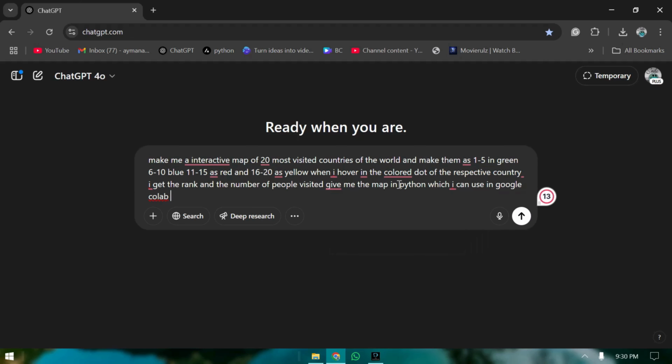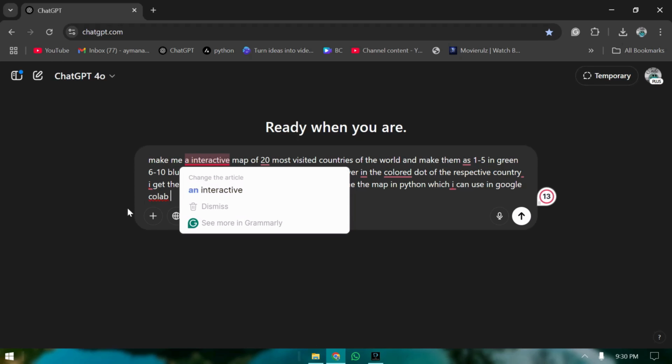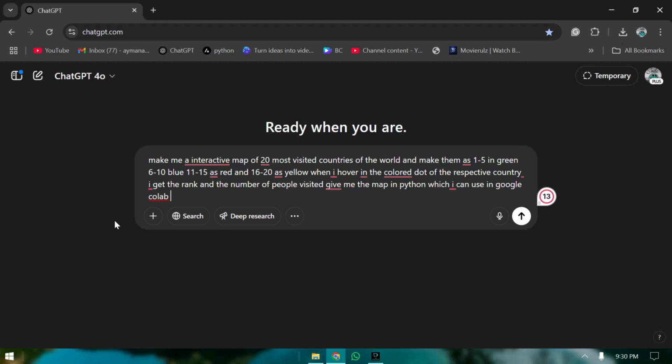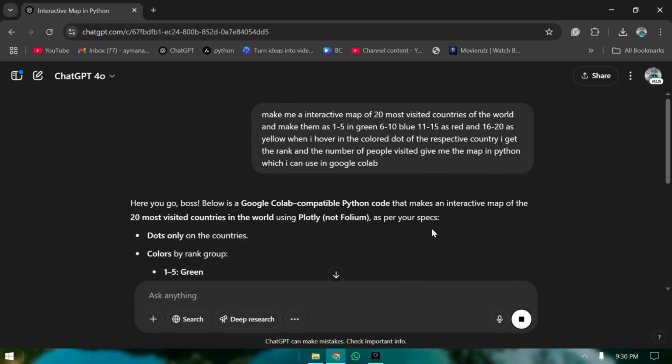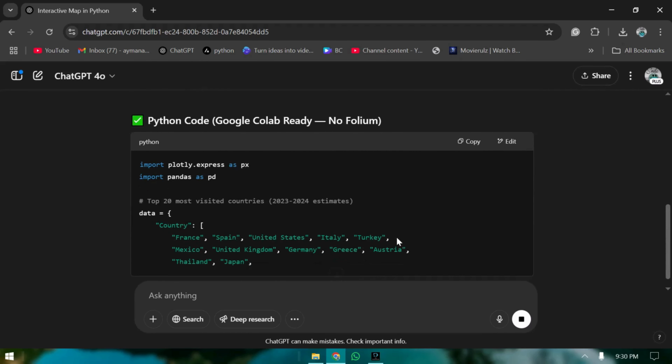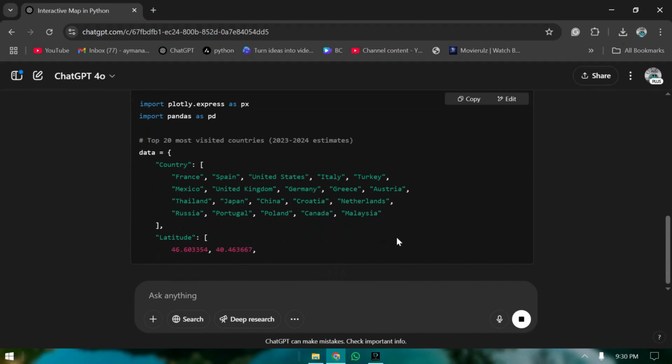Give me the map in Python, which I can use in Google Colab. Now I am asking it to give me a map in Python so that I can use it in Google Colab. And I am telling it that when I point on the respective country, it should tell me the rank the country stands on and the number of people who visited that country. Now here it is generating the Python code.